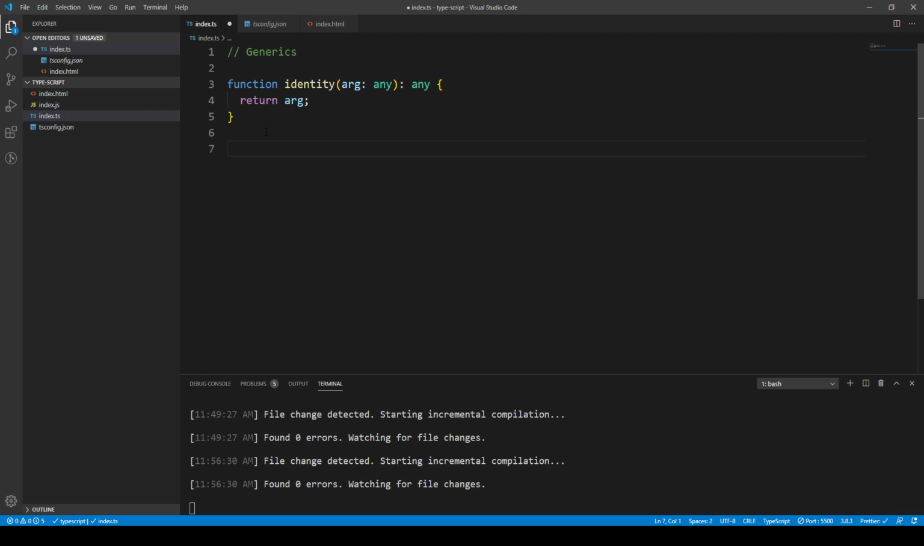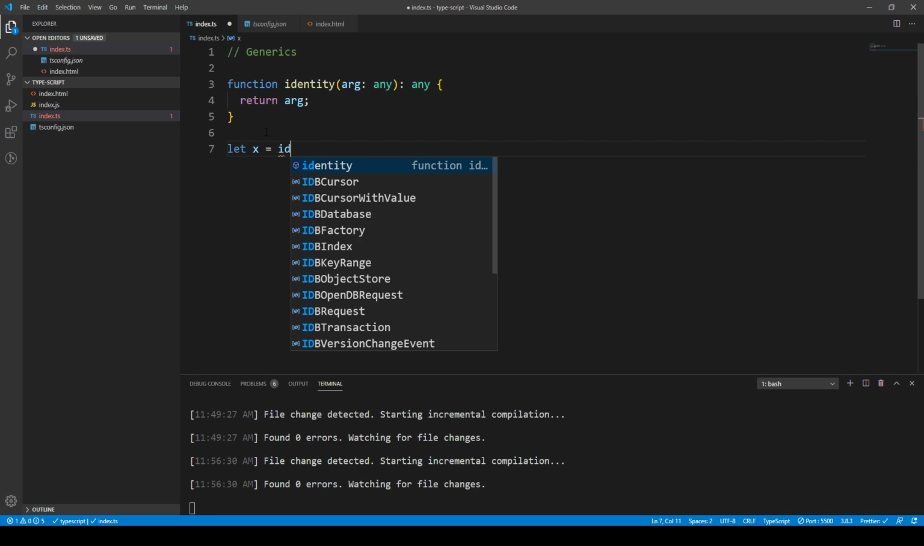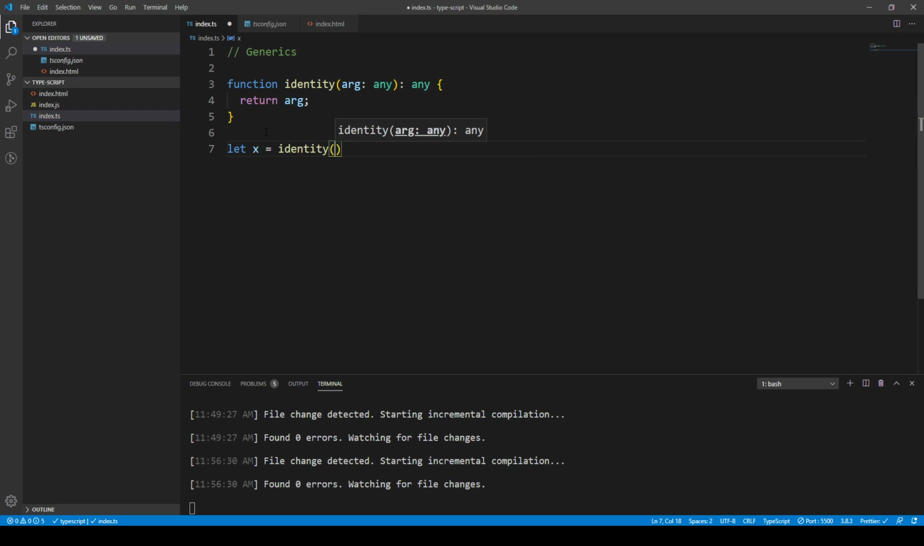So for example, if I say let x equal this identity, and we pass in, say, a string, now we don't know the type of that, and since the type is lost, that means all of the string methods like toUpperCase and all that stuff, we don't get that IntelliSense, and it's not good for type checking either if we pass that property around our code base.